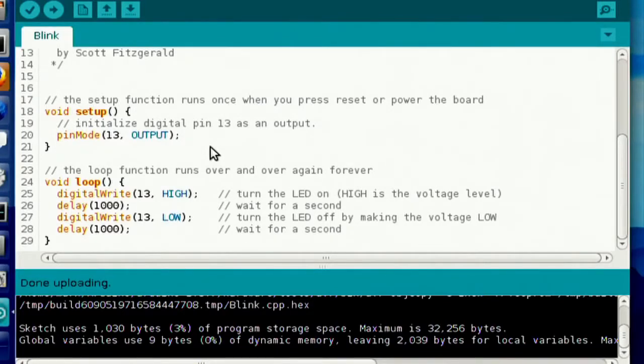Now, when you look through this, what are some of the features of the programming, aside from the fact that there's two parts, the setup and the loop, that you think people should start to be aware of? So you've got digital write, you've got delay, and digital write again. Why is digital write there?